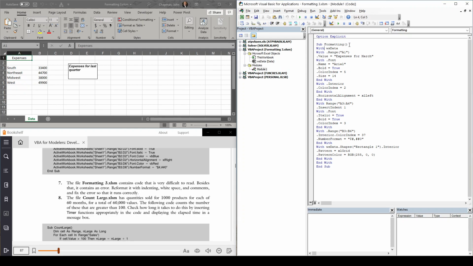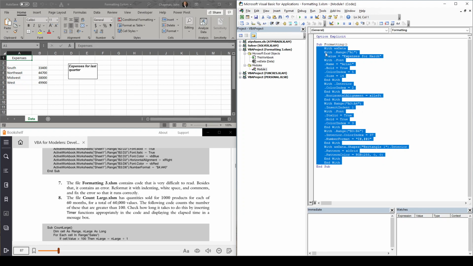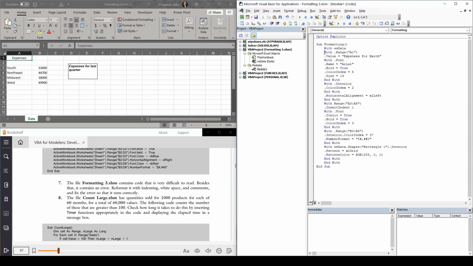This says sub formatting. That's the name. And then we have a width. So I'm going to take all these widths. I'm going to select this, and I'm just going to hit this indent with the tab. And with all these lines selected, it's going to move all of them over like that. Isn't that beautiful? That's pretty cool.